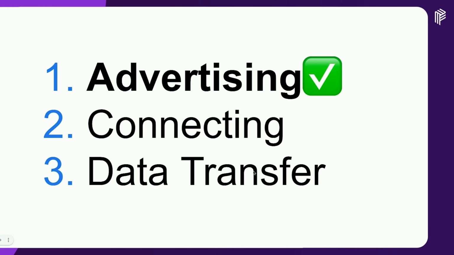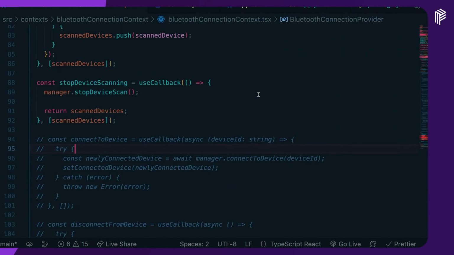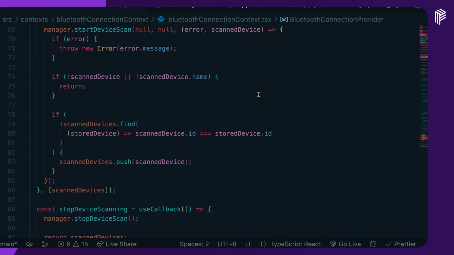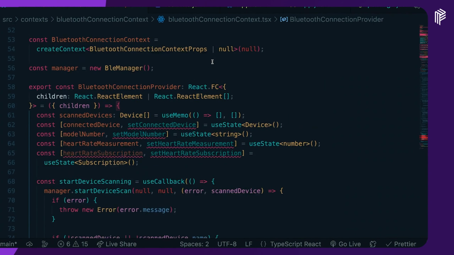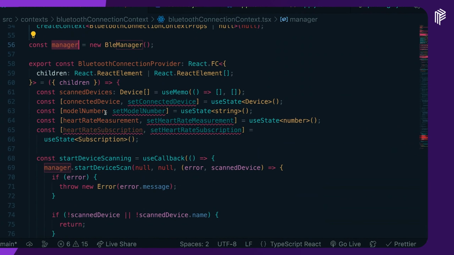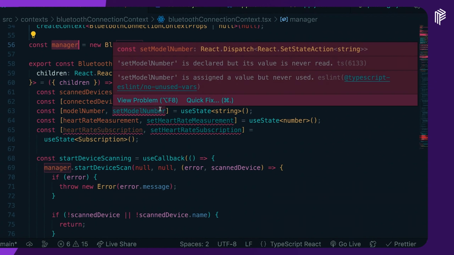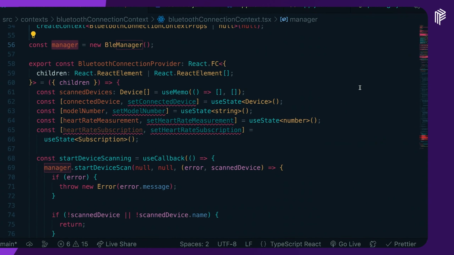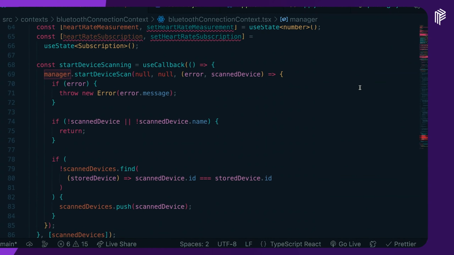I'll quickly show you the code just to explain a little bit more of how it works. So this is the application I showed in the video. Here, we initialize our manager up here. So we've got a constant manager, which is a BleManager. I've encapsulated everything in a context just to have all the Bluetooth features within the same space.